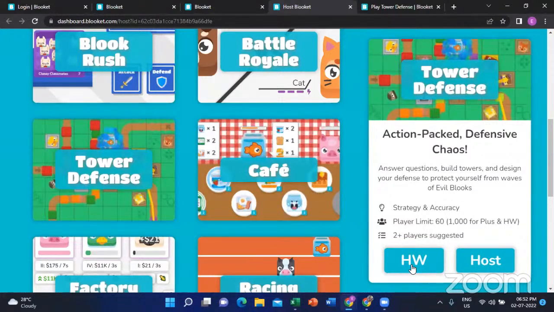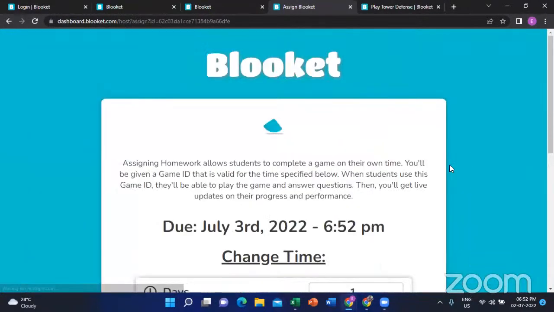HW is your homework, nothing else. We can assign this game as homework. Here also, the player limit is 60 and a minimum of 2 players is needed. So for homework, what we will do, we have to click this homework.